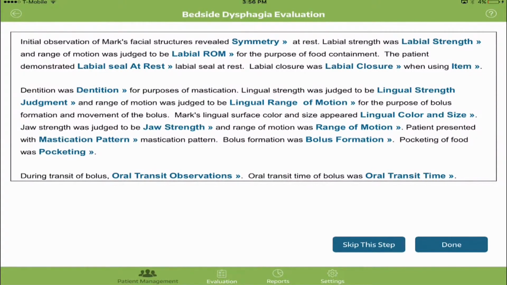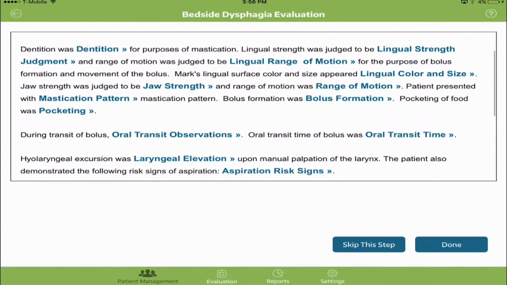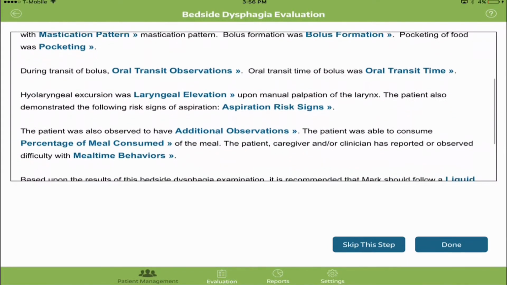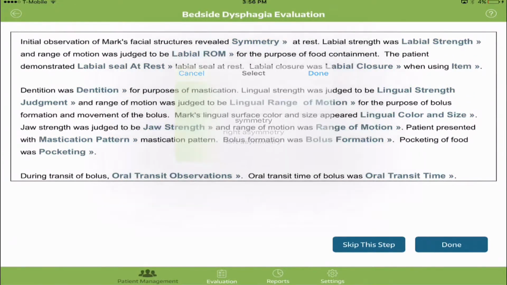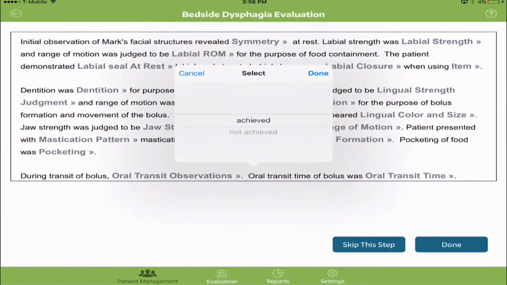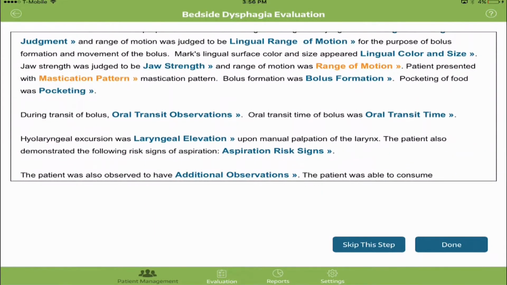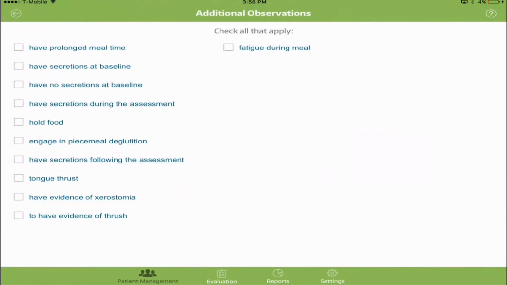The Bedside Dysphagia evaluation covers the oral and pharyngeal stages of swallowing. The first 3 paragraphs all relate to the oral phase. Similar to patient history, touch each blue highlight to reveal either a scroll or a checkbox. After you complete the paragraphs about the swallow function, you will see additional observations and comments that pertain to the swallow.